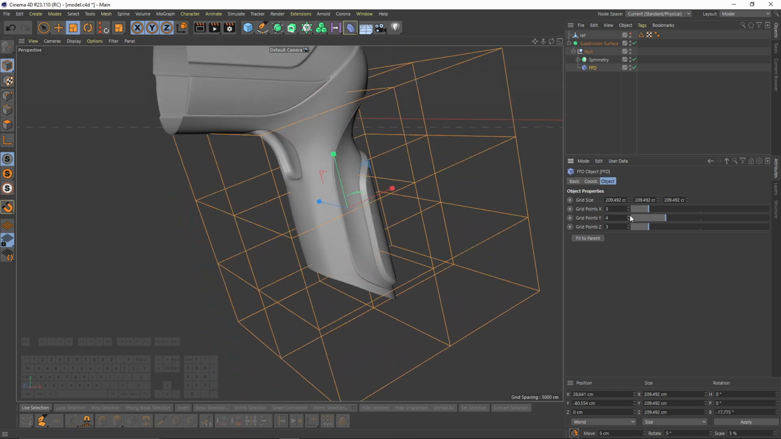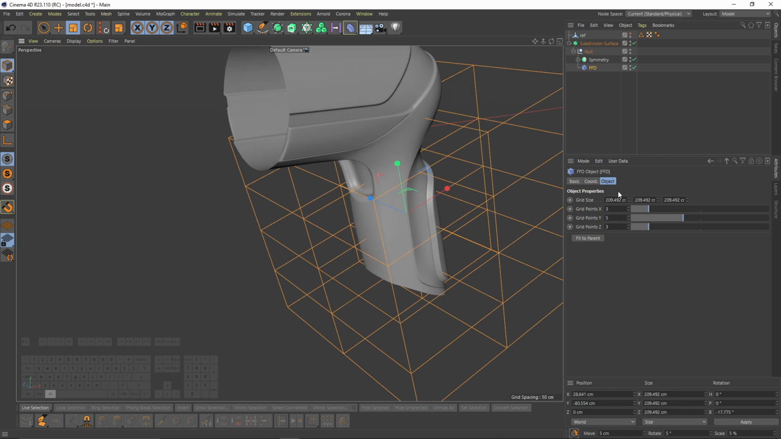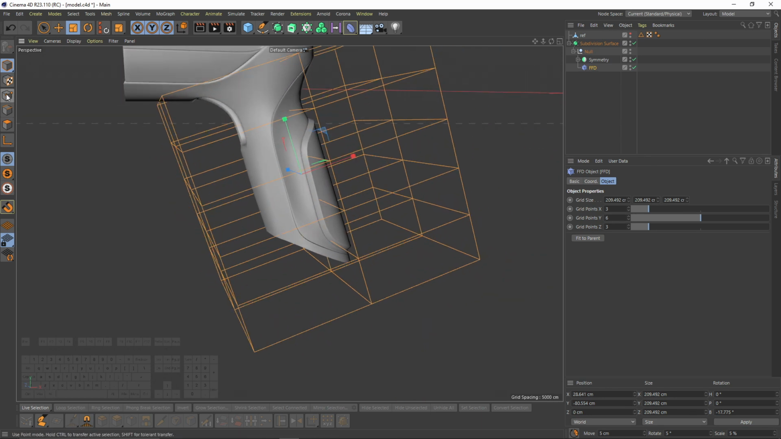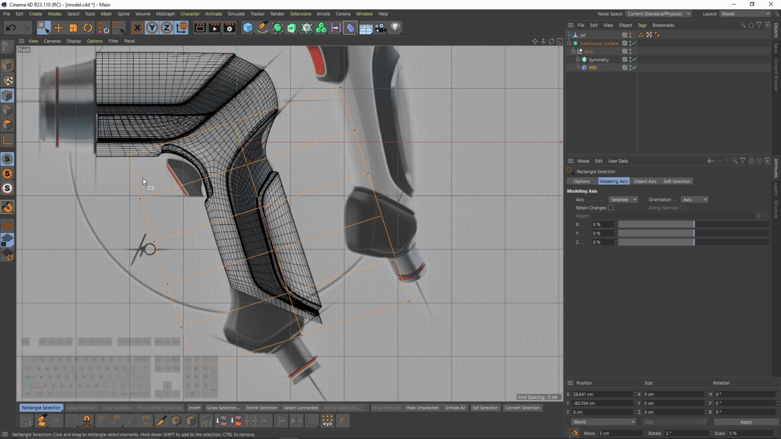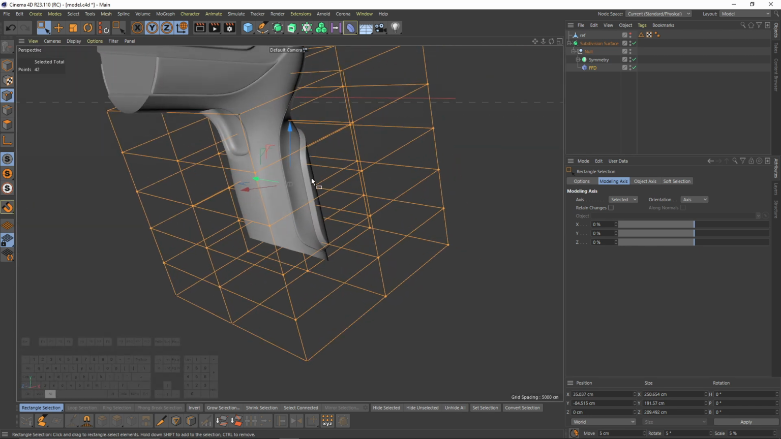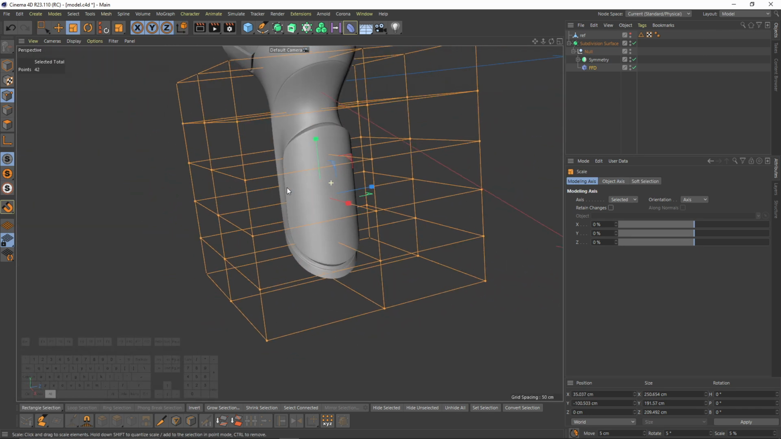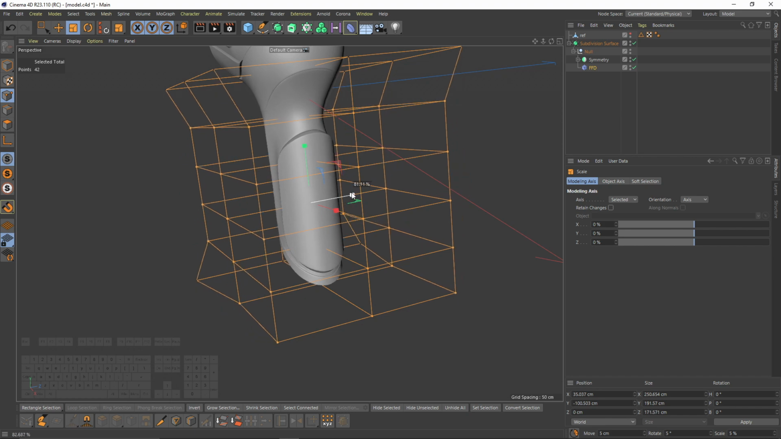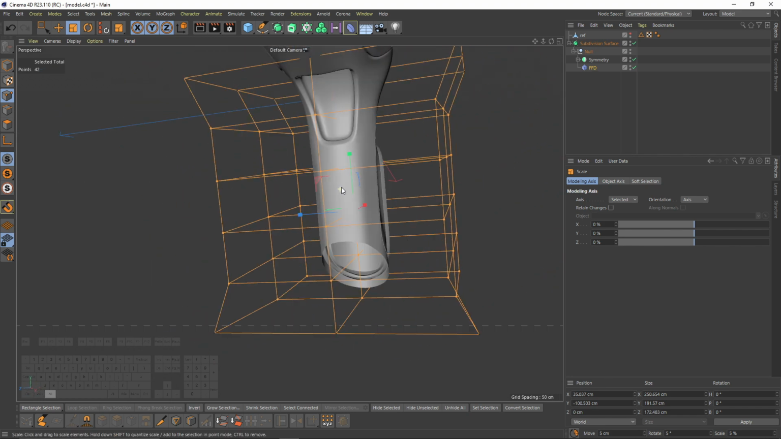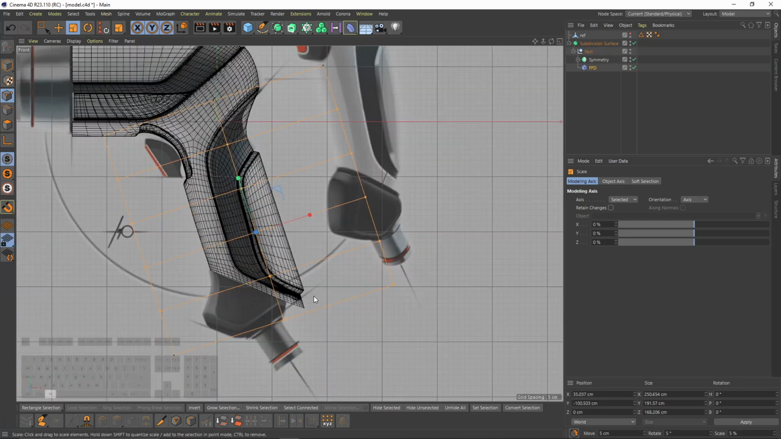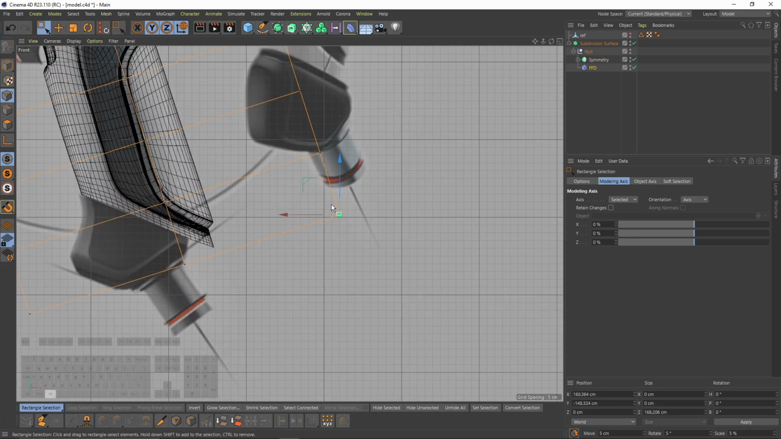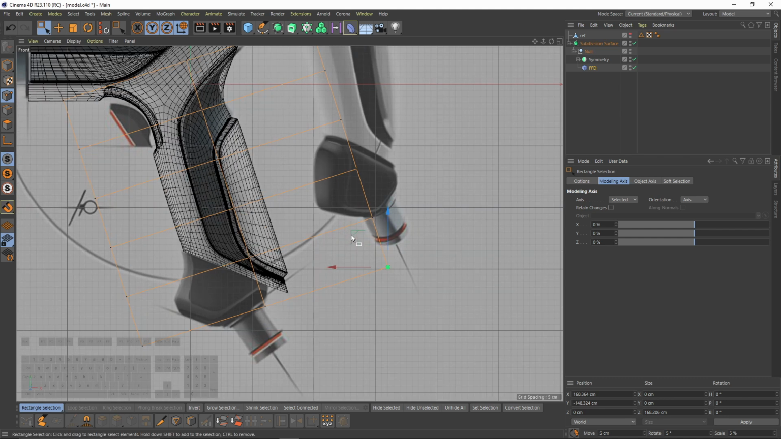And also I will increase my Y grids. Let's make it 6. Then I will switch to points mode, select FFD, and select these points, but not the top ones. Then I will press T and scale them. Okay, now I will select these points from the front side and move them like that.